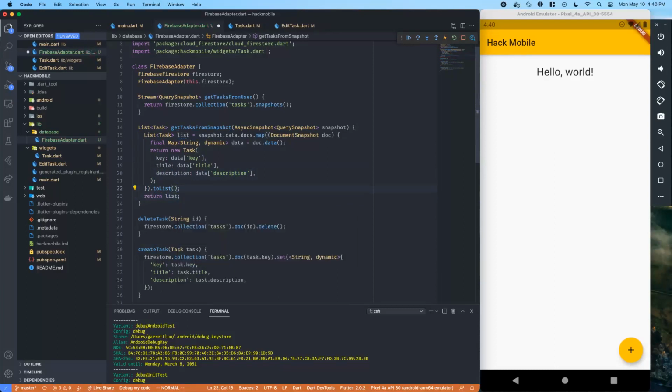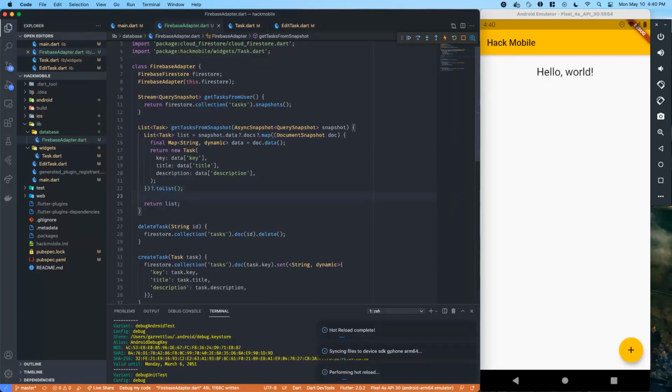Yeah, whatever. And I'm just going to add a bunch of null checks everywhere because there is a chance that the data is null. Right? If we have nothing in our database, we don't want to break our app because of that. So we'll just do that.